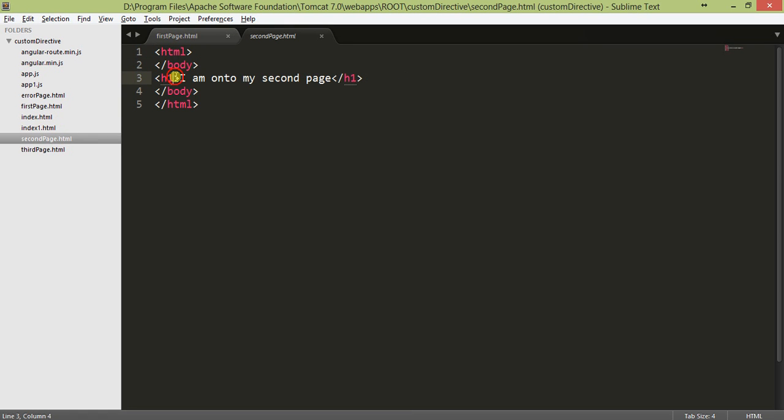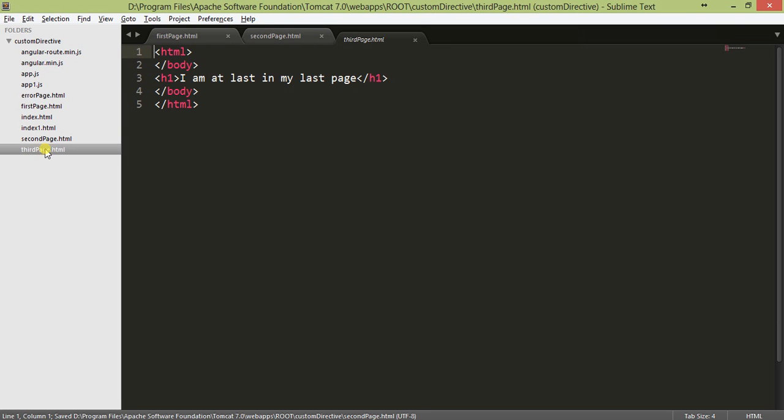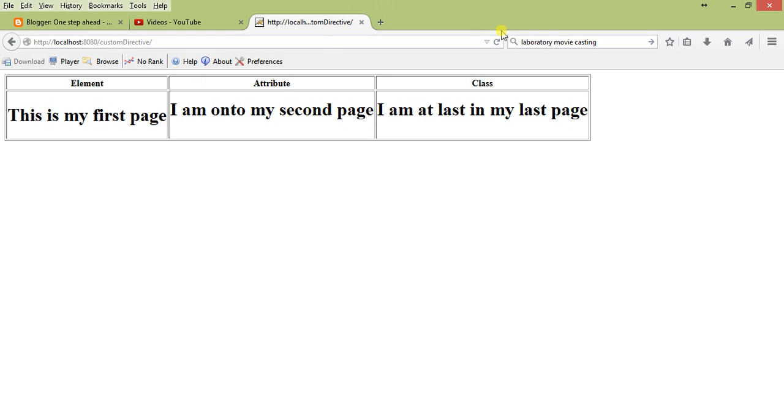So I am an attribute, and in the second cell, and third page I am a class, and in the last cell. I hope this will work, otherwise I hope it will not take from the cache.